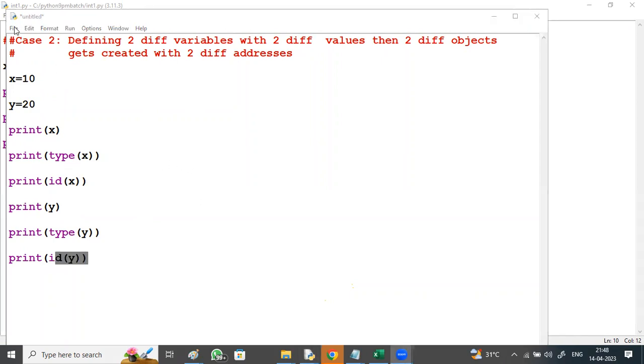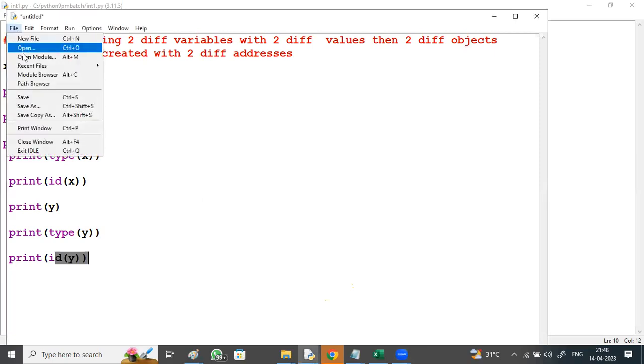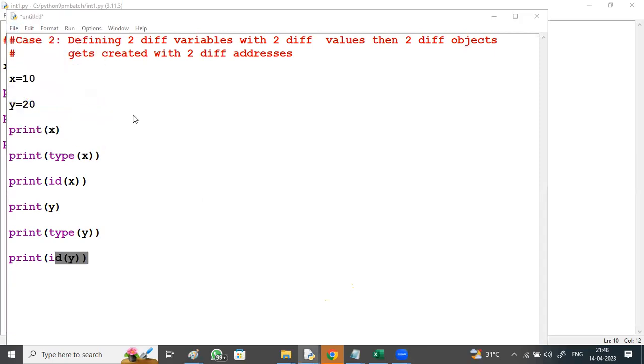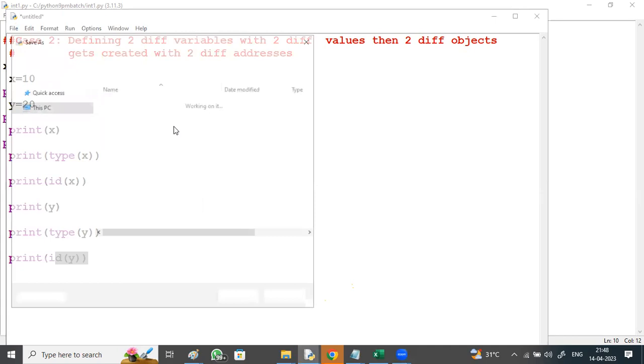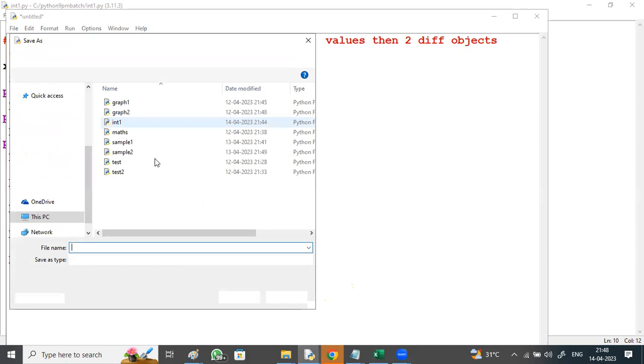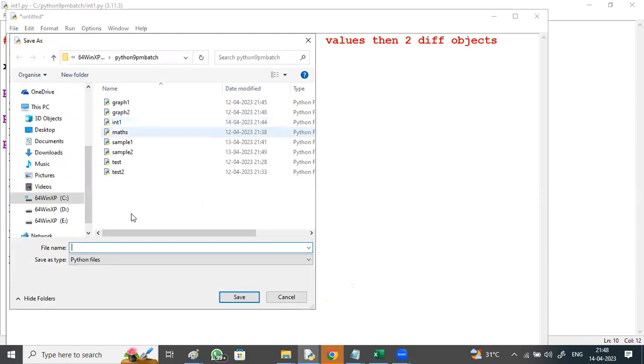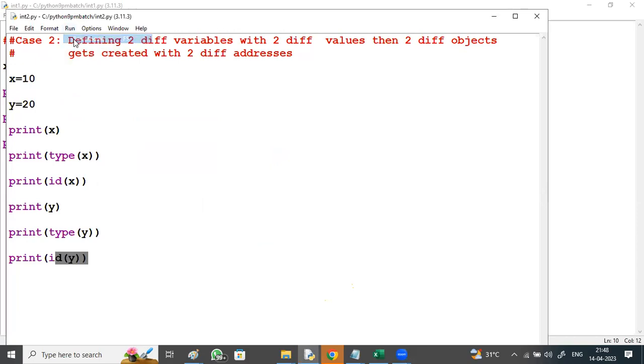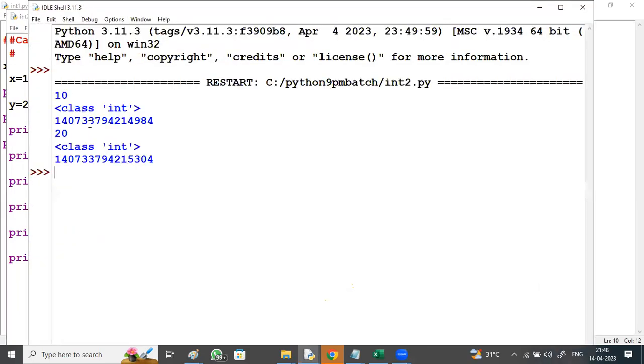Observe this file. Without saving, we cannot run this, right? Save first. Run module, right? 10 is integer, 20 is integer, right? Yes. Two different integers, 10 and 20, their addresses are different.